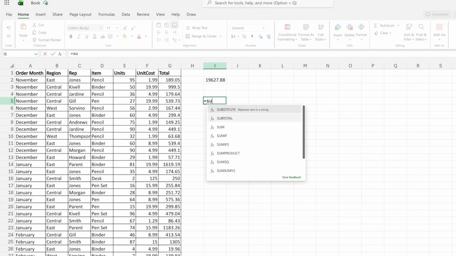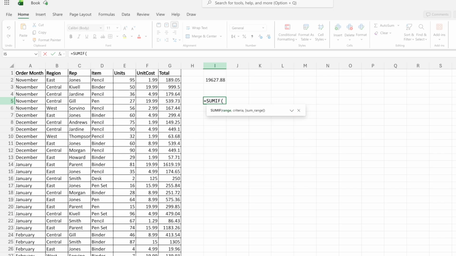equals sum of what is the range? The criteria is pencil. The range will always be the item section, comma, and you're looking for pencil, double quotes, pencil, close the double quotes, comma, sum range will be your total sales. Close a bracket, hit enter. So you got the total sales for pencil.